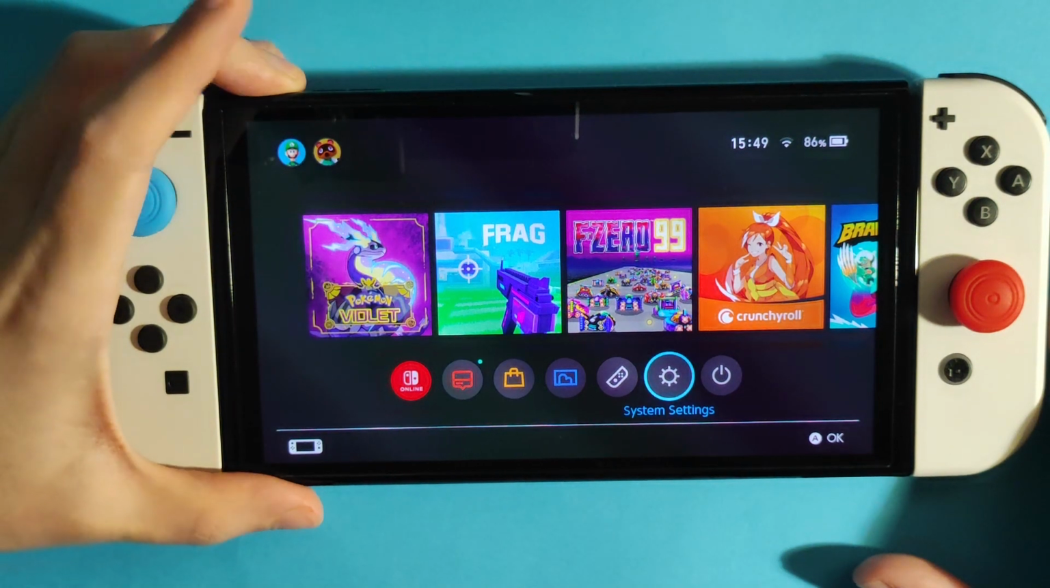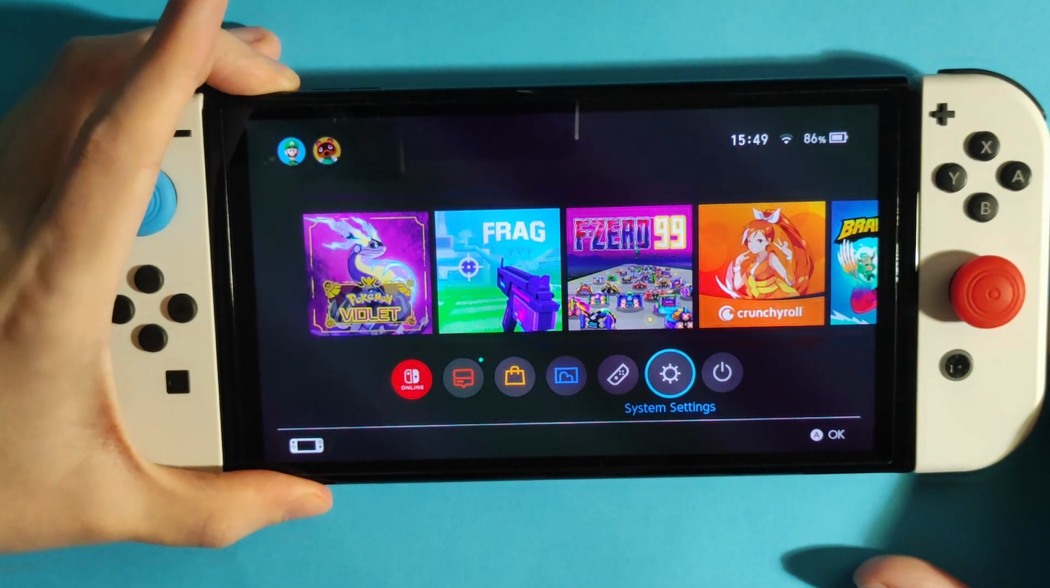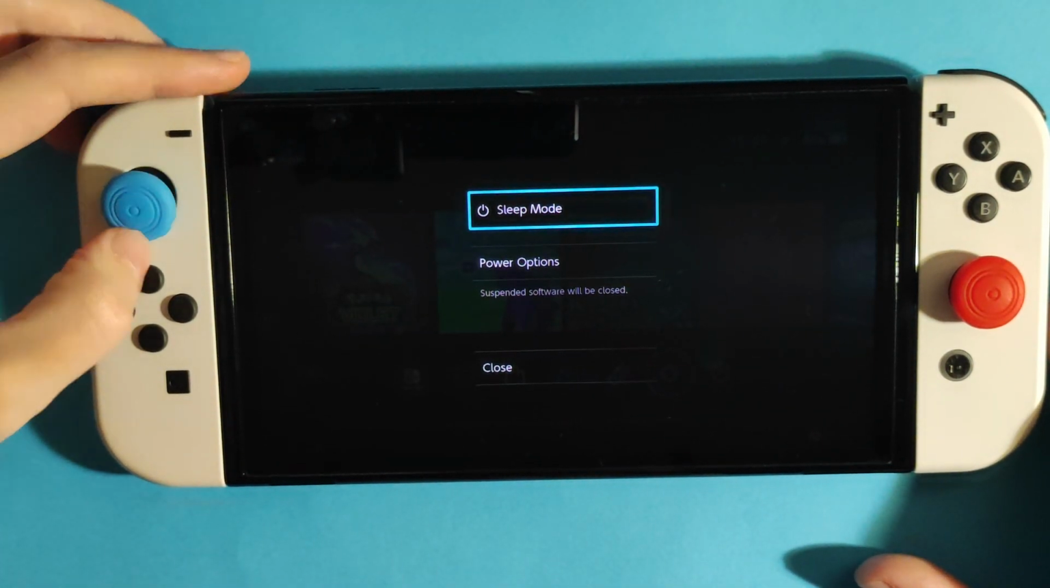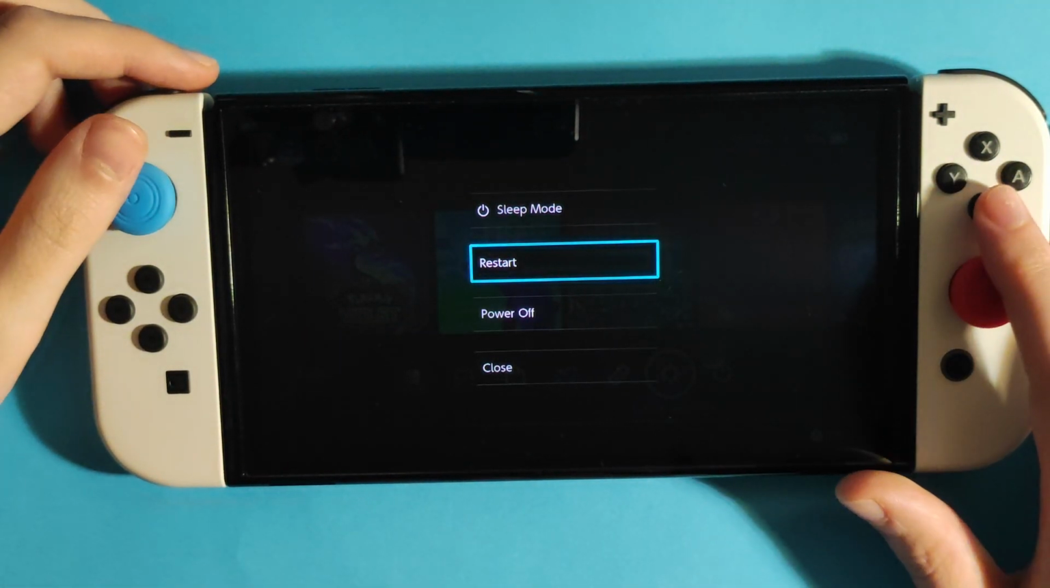The first one is by restarting your Switch. So press and hold the power button for a couple of seconds, and then you should finally open this menu over here where you can go to power options and then press restart.